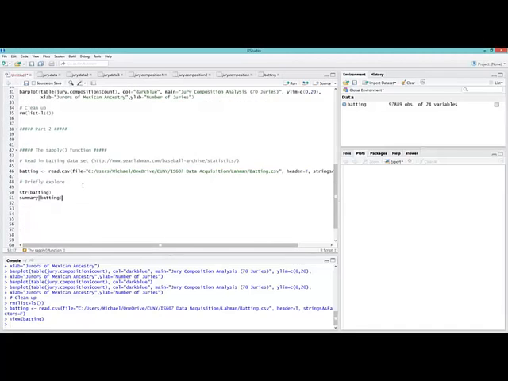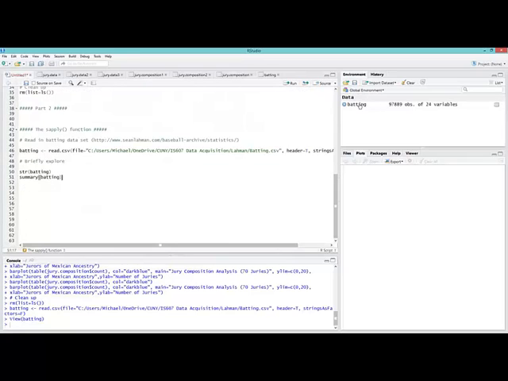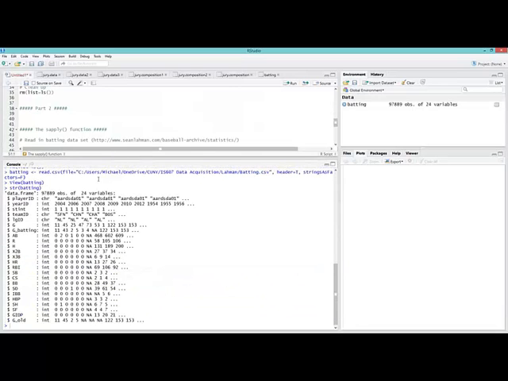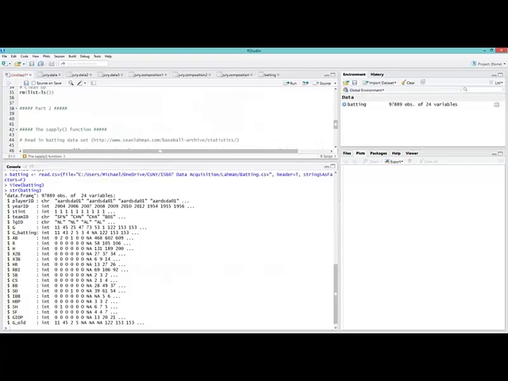But the first thing I usually do when I pull a data set in is I view it. The second thing I do is run the structure command, and then I take a look at what that tells me. In this case, we don't have too many variables, so I can view this all on one screen. But it's a data frame. It's got 97,000 some observations of 24 variables. And the key one here for me is that the player ID column is a character column.